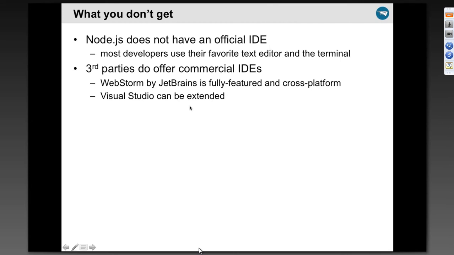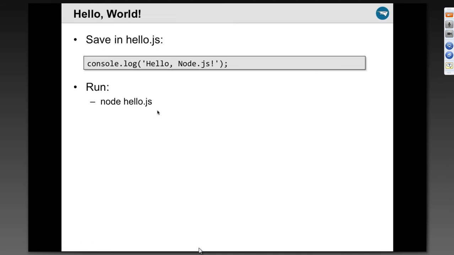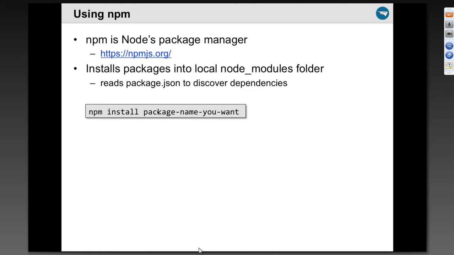I just mentioned WebStorm by JetBrains. You can check that out, or Visual Studio if you have a license for that. If you have MSDN, the tools are free though. Sample script using npm. I did mention that npm installs locally into the node modules folder.